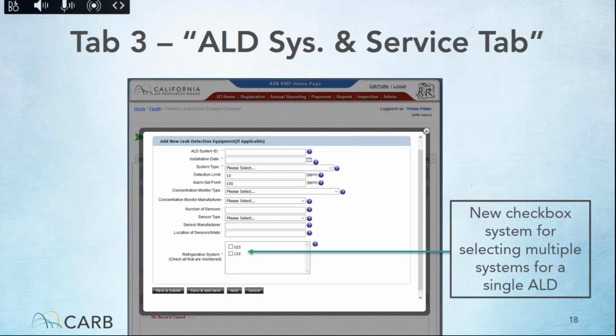One of the small features we've added is when you're entering an ALD system, we've changed it to a checkbox system at the bottom. This will help make it more clear which system is actually using the ALD, as well as allowing you to link multiple systems to a single ALD with greater ease. Otherwise, adding an ALD is not changed.